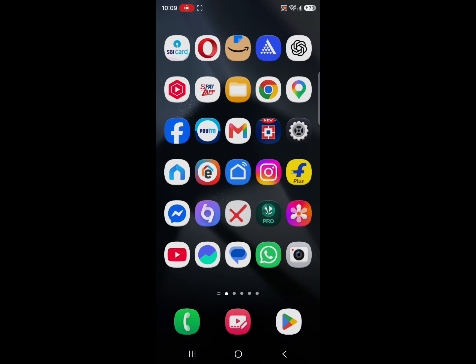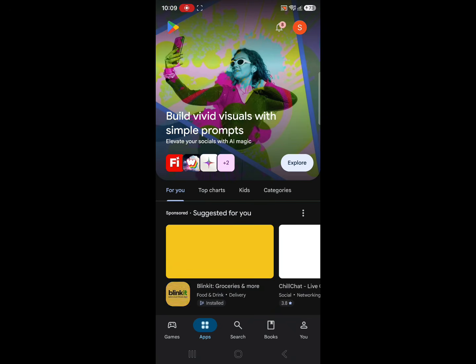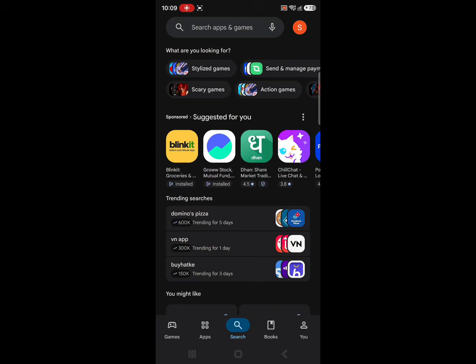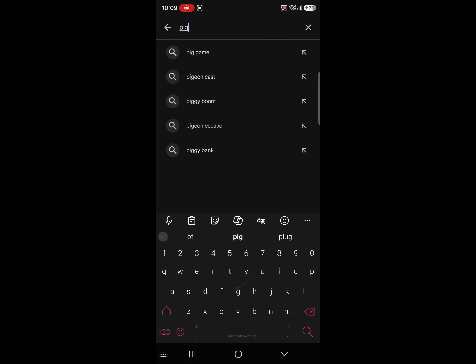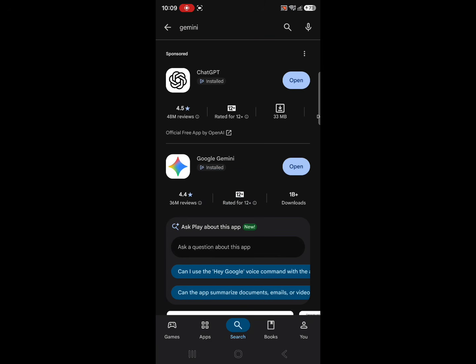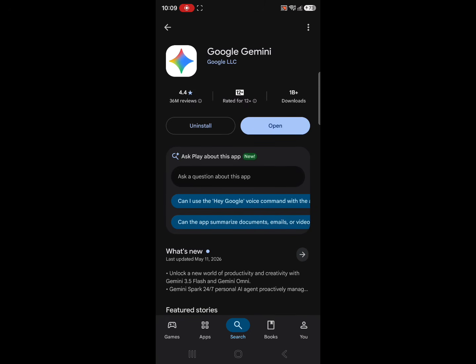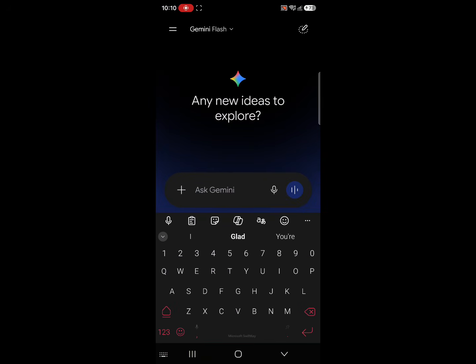So to use that, we need to go to the Play Store and in the search, just type Gemini and you will find Google Gemini, which has 36 million reviews, 1 billion plus download. So once you have installed it, you can simply open it like this. Now here we have this Gemini Flash and you can search whatever you want to.